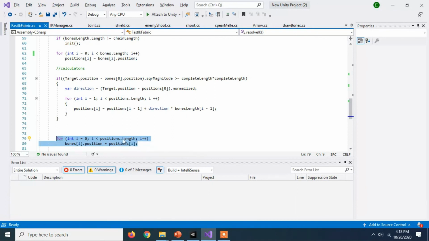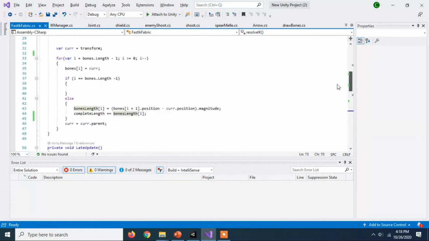This for loop is running to the length of the positions array, and it is placing the new positions which we got from here into bones[index].position, which is going to shift all the bones to the new positions which we acquired from here. That's all, guys, that was the code.